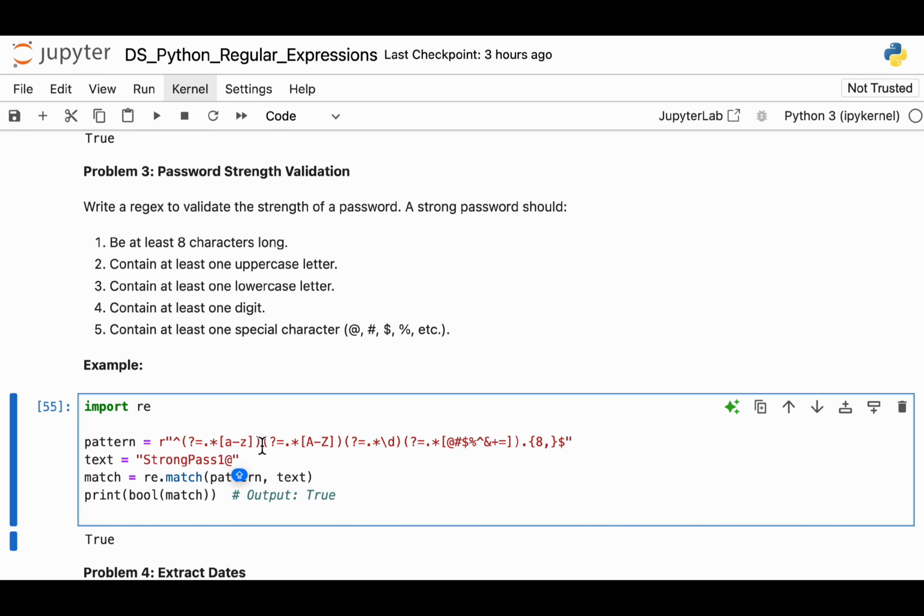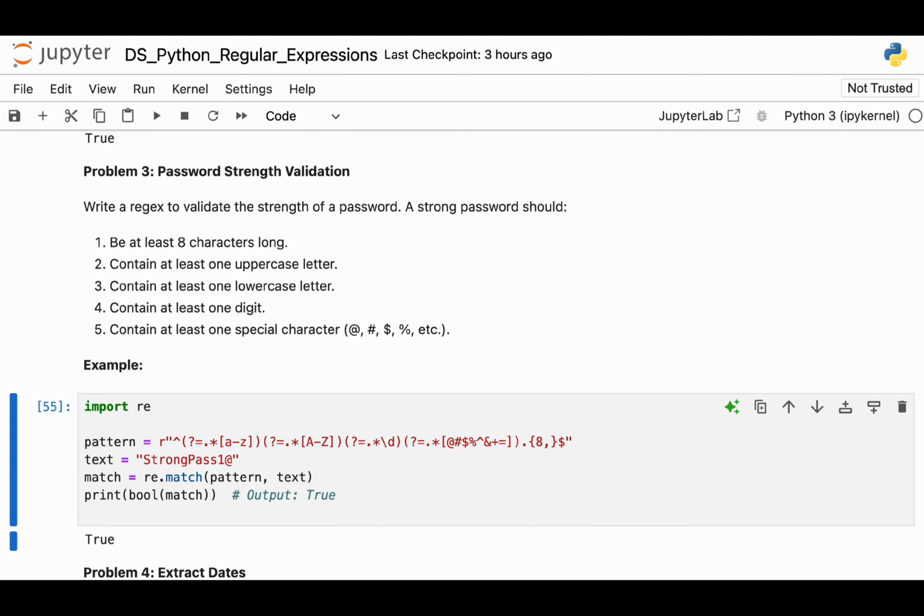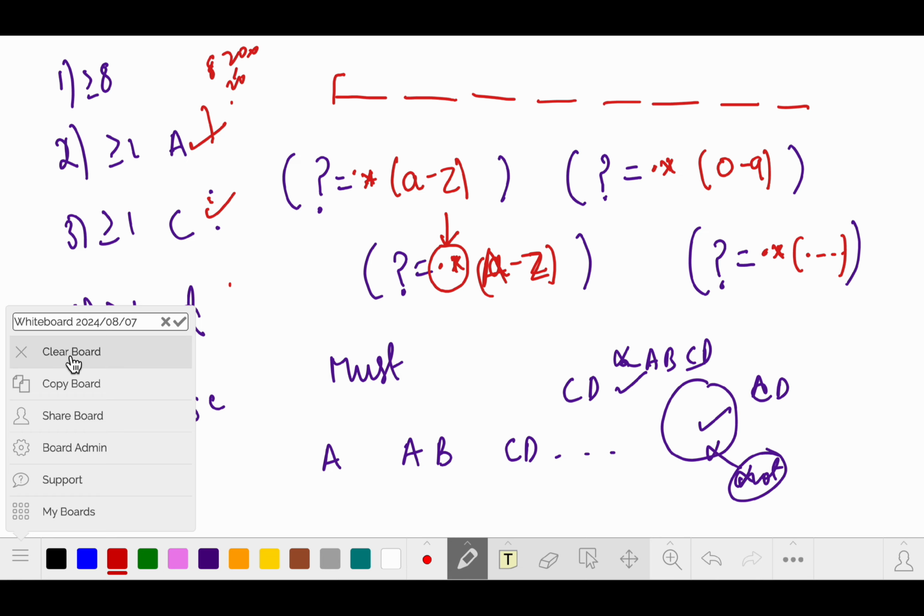So if you see dot star and dot star, and after everything is over, after the dot, there could be anything after that as well. So technically what this means is that we are ensuring 4 conditions.